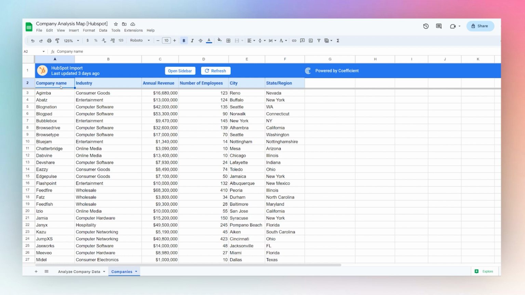Being able to segment by industry and revenue per employee will help you gain insight on how to best target their specific needs and help you acquire new clients or expand your existing business. So first off, we have a data set here that we imported from HubSpot using the Coefficient add-on. We need to make a couple calculated columns here, and then we'll pull in the analysis.